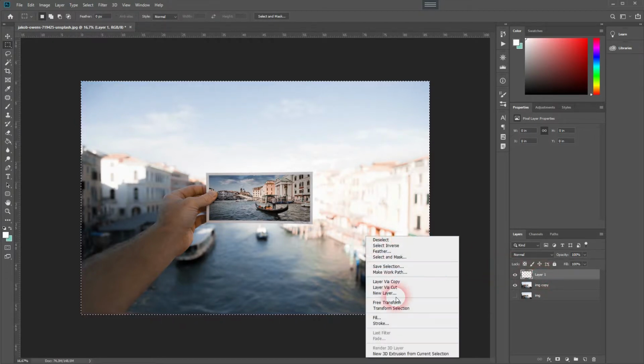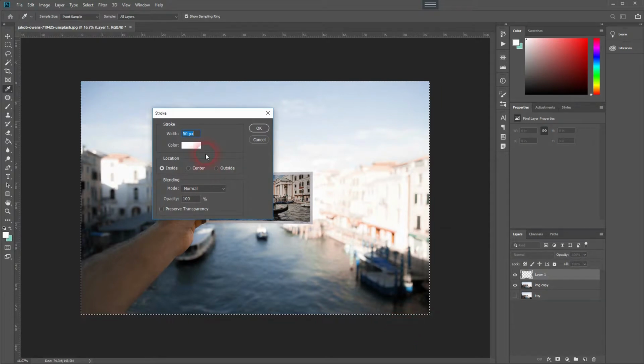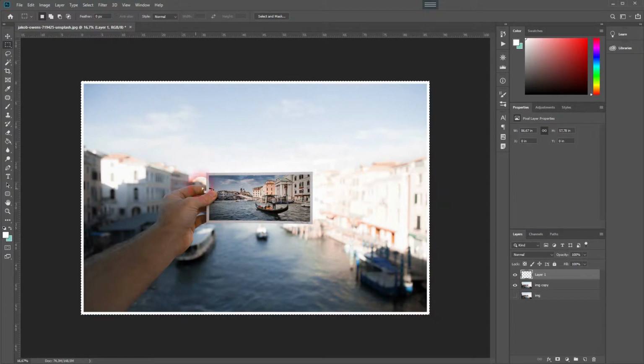Now right click and select stroke. At the width you have to adjust it to the size of your image. 50 pixel works quite well here. We want to use a white color and make sure the location is inside. When you use center, the width is cut in half, and outside would place a stroke outside of your canvas. Blending mode normal and opacity 100% should do fine here. And then click on OK.